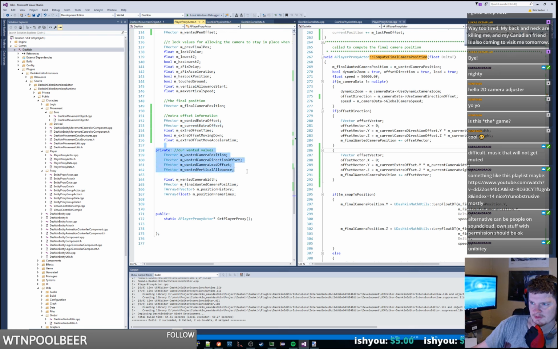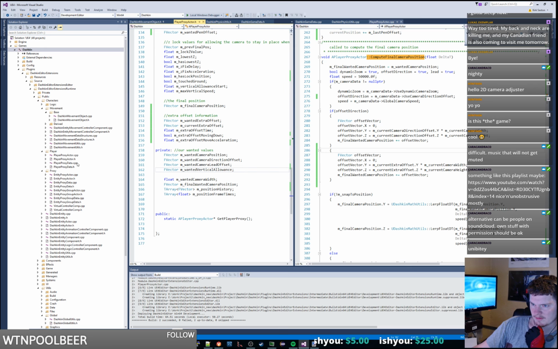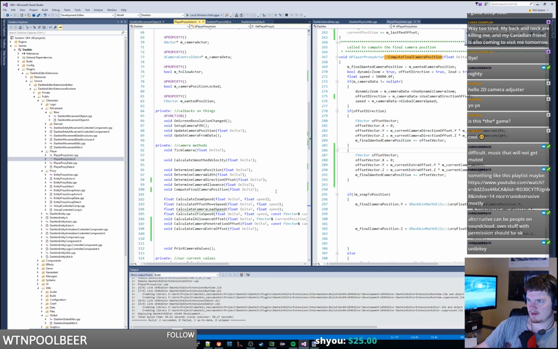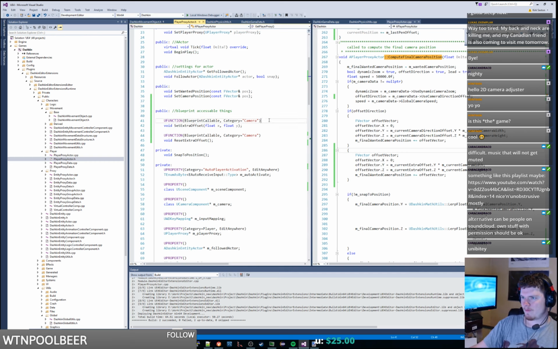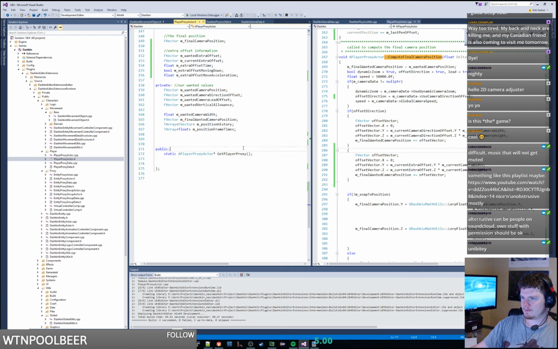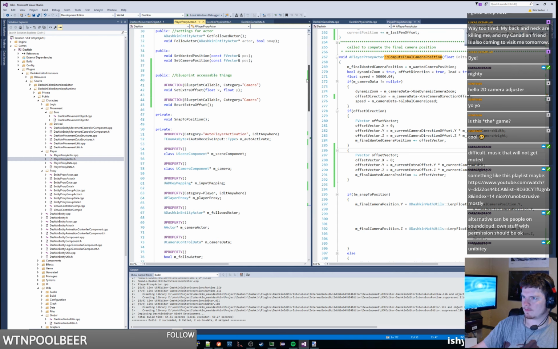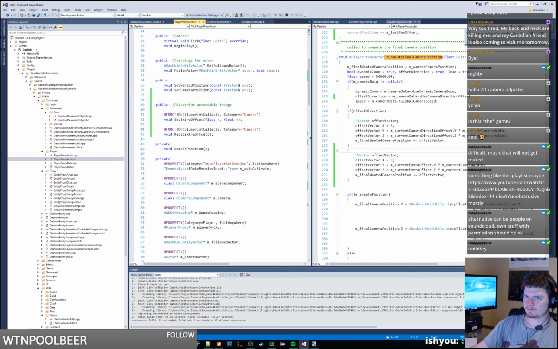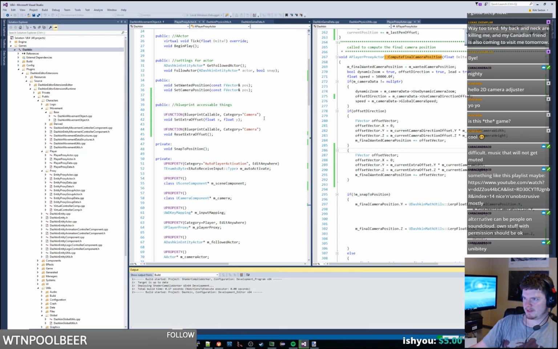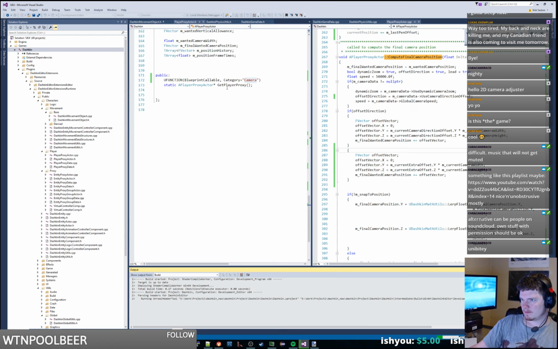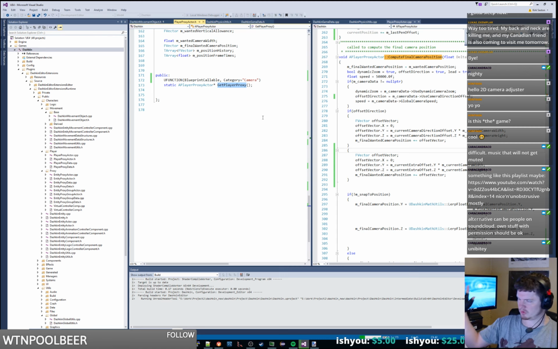I'd like to be able to do this in Blueprint. Is there a way to get the player proxy actor? I mean, there's get player proxy, which is a static function, so I guess I could just expose that. And then I should be able to call this static function from inside of our player blueprint and do things with it.